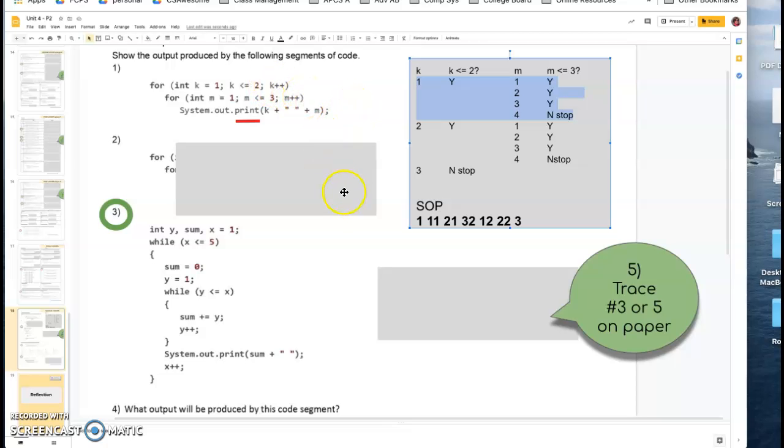So continue practicing on your own and also on paper. The more you practice, the better you get. Happy tracing.